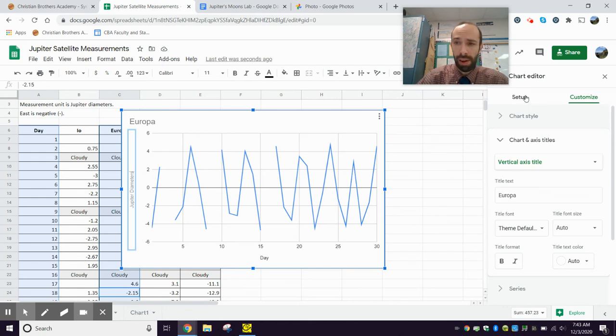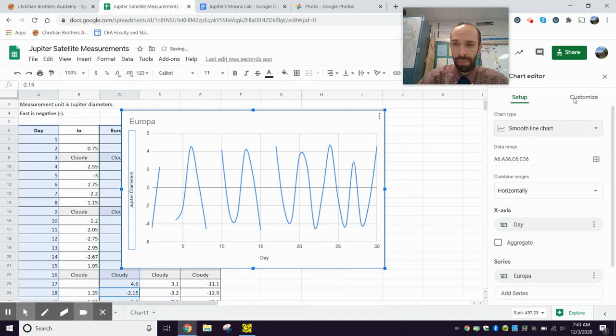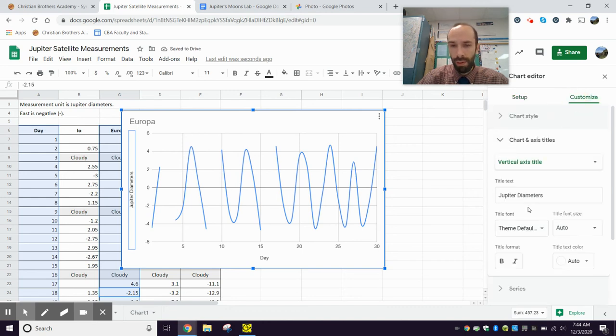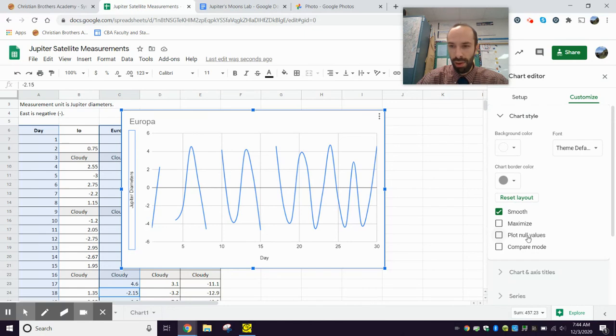Let's clean up a couple of other things. So again, let's make this a smooth line chart. Let's customize this so that we're filling in some of that information that was missing. So go to chart style, go to plot null values, okay? And now we have that filled in exactly.